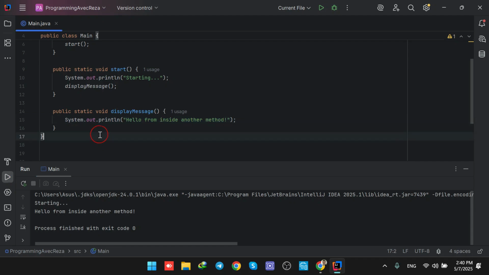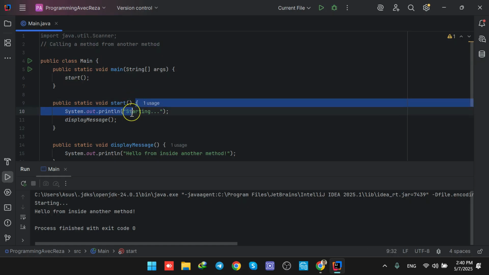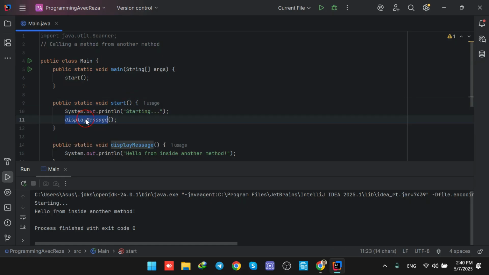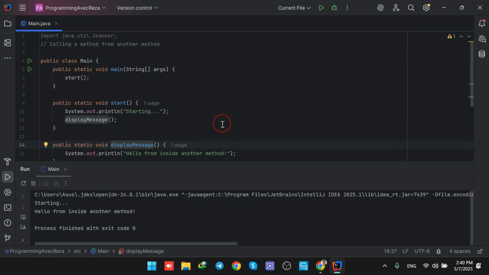So basically in the main function here, I'm calling the start function that you see here. And in the start function, which is this part, I am calling the displayMessage function, and then this function is being executed. So in this video, we learned how to call a function from another function.